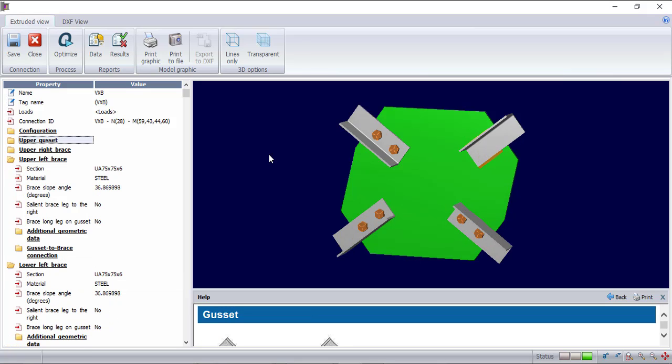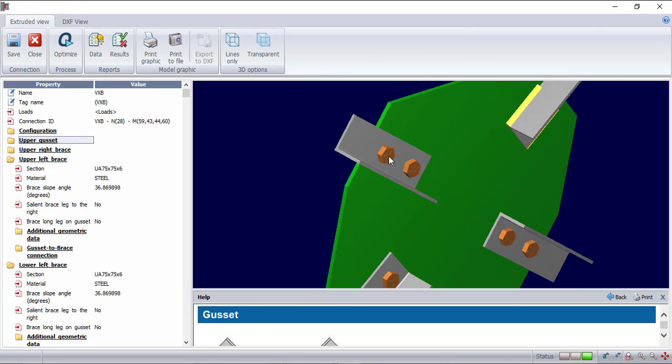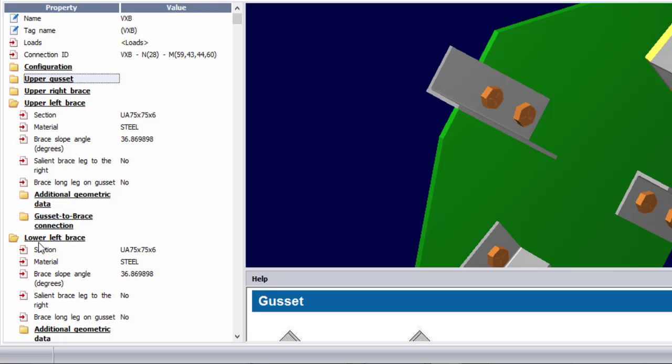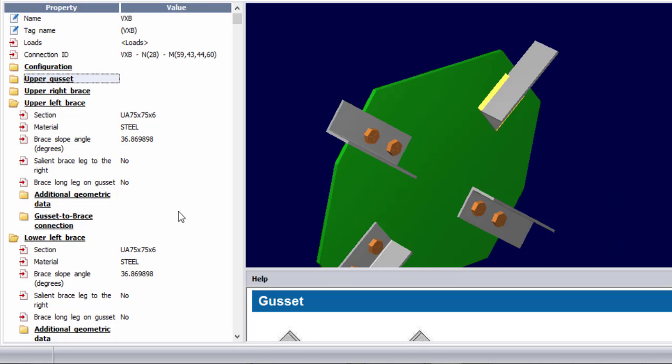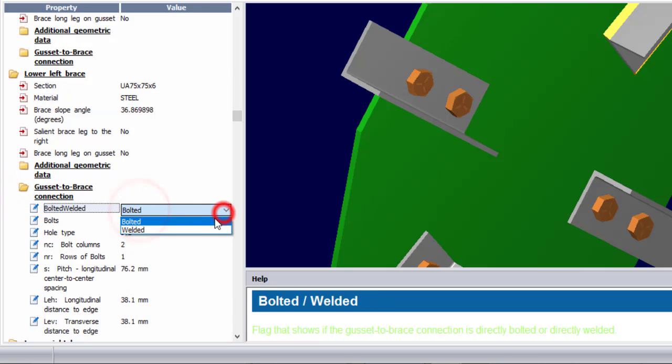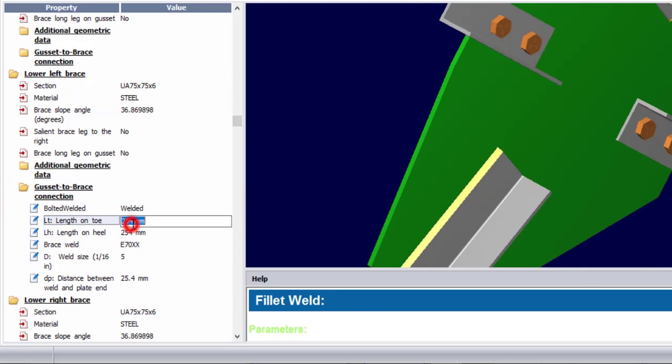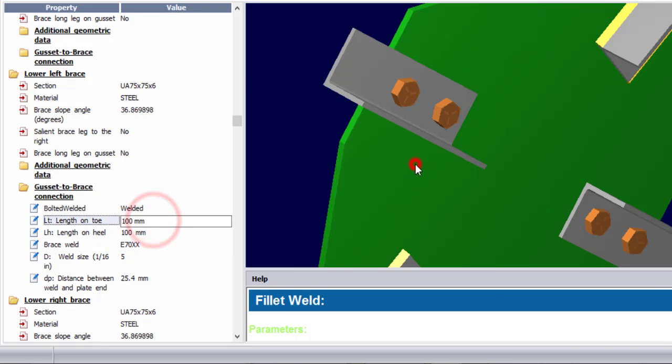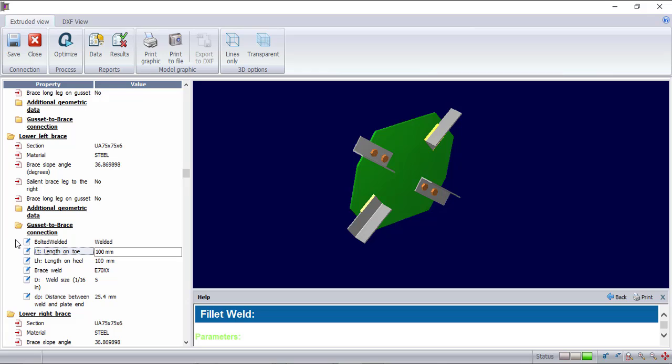Now the upper left brace, which is this particular one, I will also do the same thing. Upper left brace. So let me click on the connection, and then I will change this to weld. Also let me change it to 100. Also this should be 100, and then I'm done. Oh sorry, that is lower left brace. Okay, sorry, lower left brace.